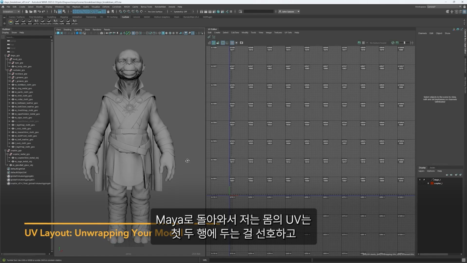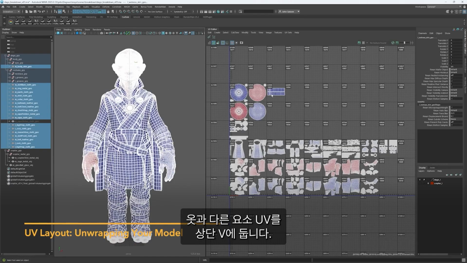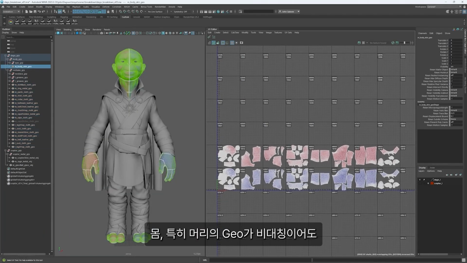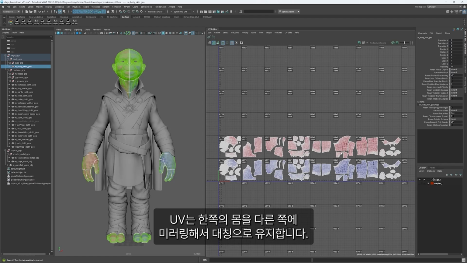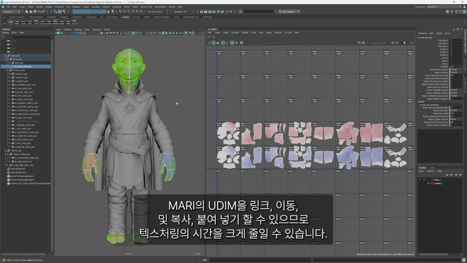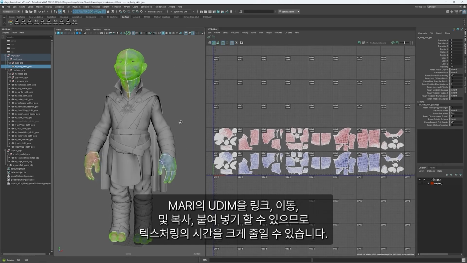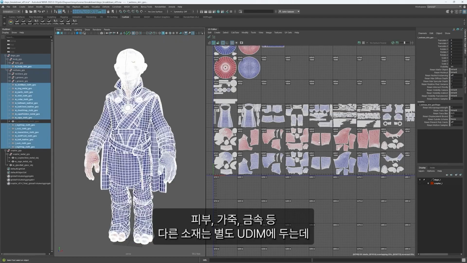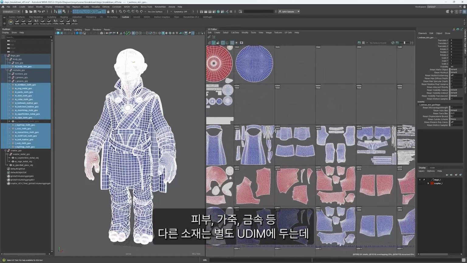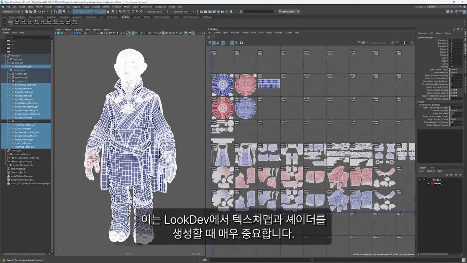Back in Maya, I prefer to keep the body UVs in the first 2 rows and shift the costume UVs and other elements up in V. Even though the body geo is asymmetrical, especially in the head, I always keep UVs symmetrical by mirroring half of the body to the other side. You'll be able to link, transfer, or copy-paste UDIMs in Mari, which is a huge time saver in texturing. I also keep different materials in separate UDIMs, such as the skin, leather, metal, etc., which is very important when creating texture maps and shaders in look dev.